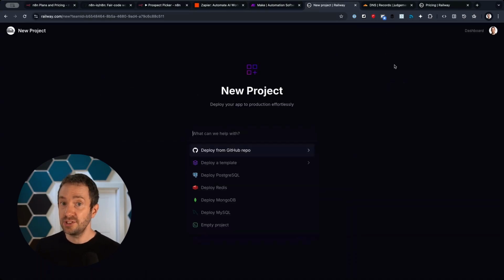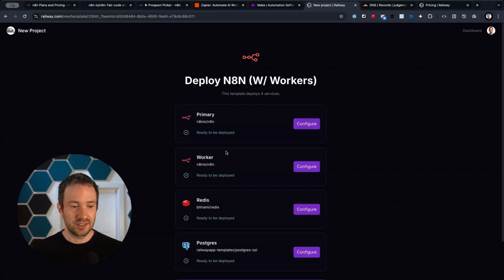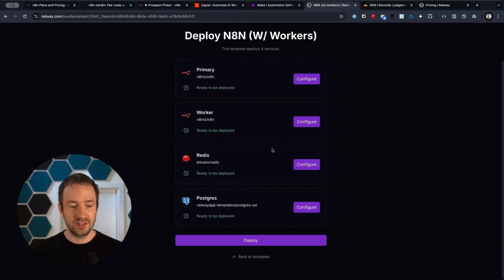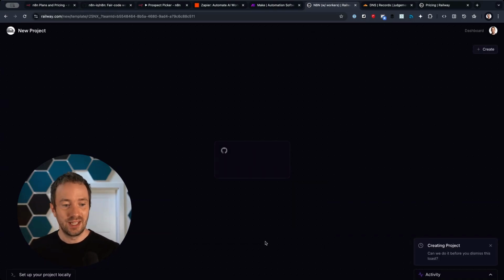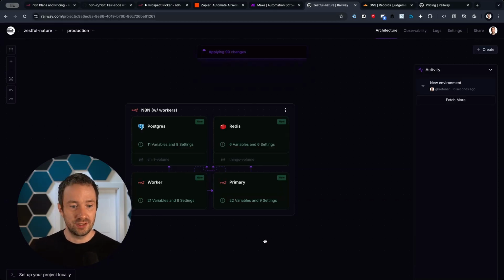And then you're going to land on this page that asks you to create a new project. All you have to do is click on deploy a template. And then the first template is usually the n8n with workers, which is the one that we're going to be using. So I'm just going to click on this and it's going to show me everything it's about to deploy. You don't have to know what it is. You just need to click on the deploy button and automatically Railway is going to be setting up an n8n instance for you that we're going to be able to access in just a minute.